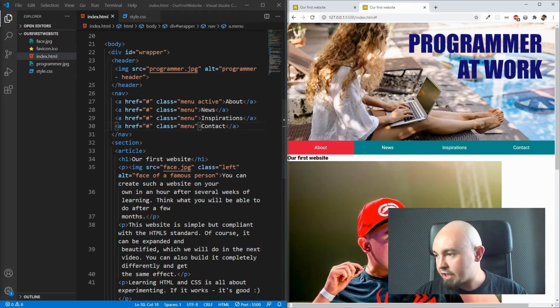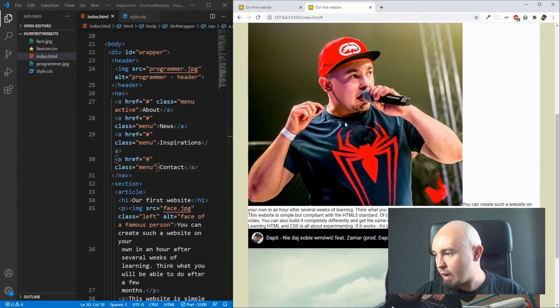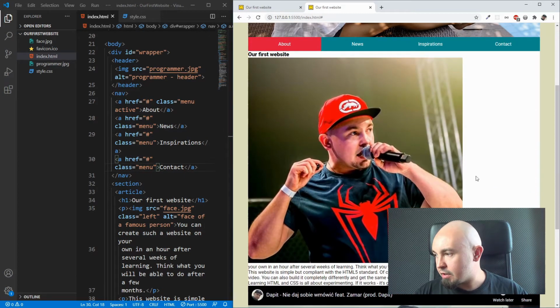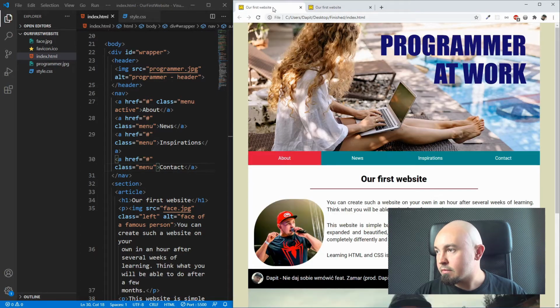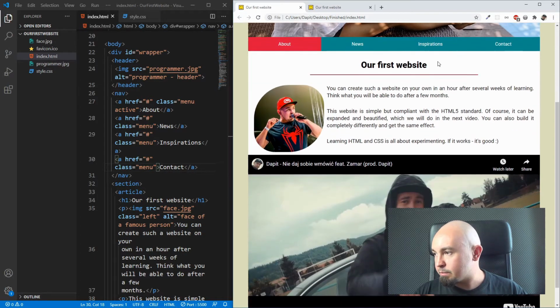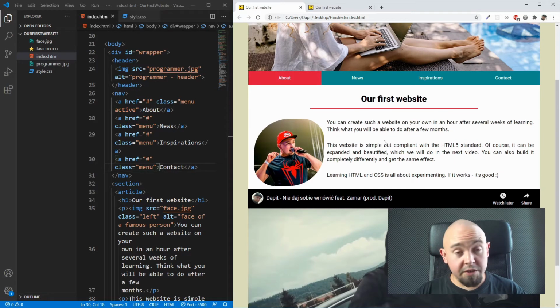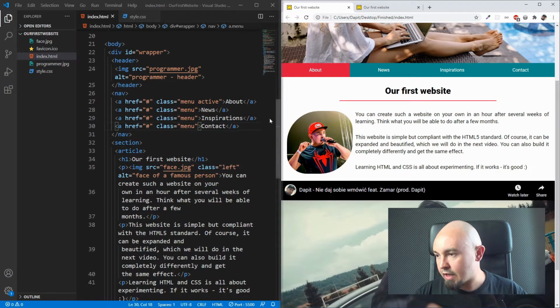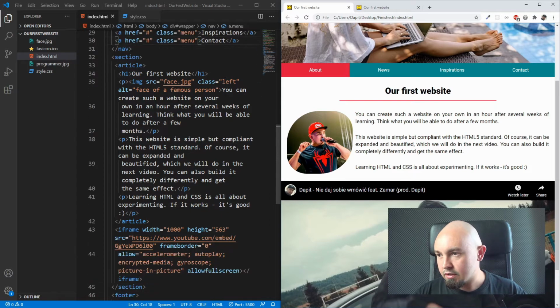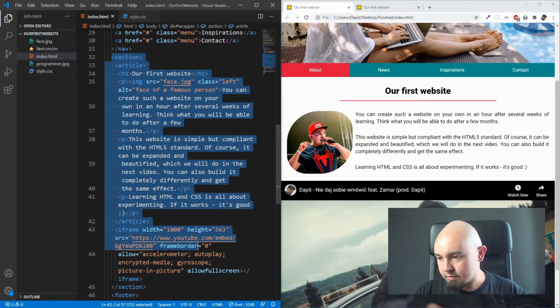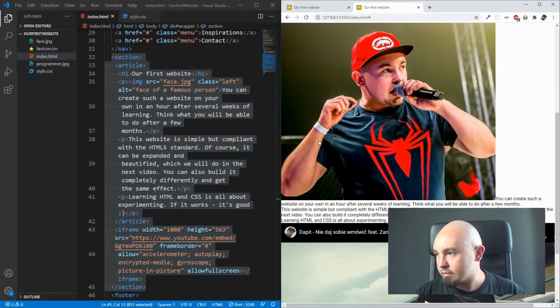So now we want to handle the section of our website. It's this area right here. That's how it looks in our project. And that's how it's supposed to look when we'll finish it. Now let's see our section in our HTML structure. It's right here. Let's go to our project.